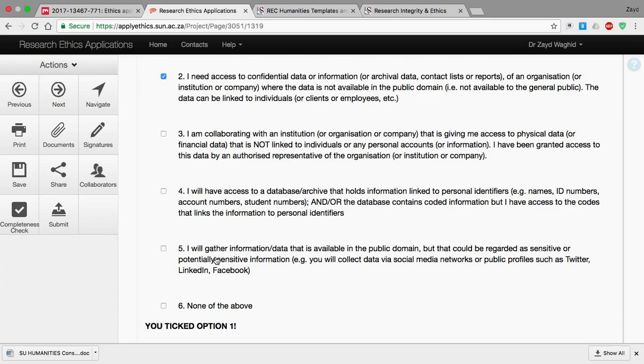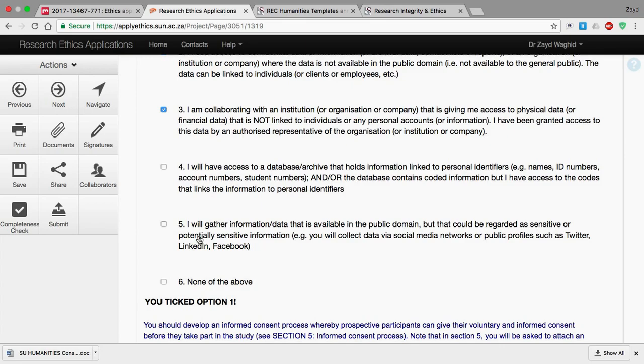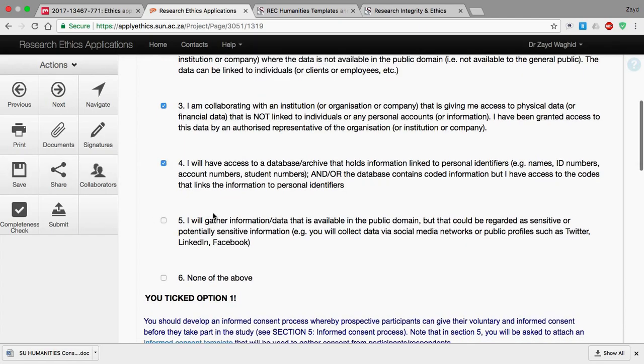I'm collaborating with an institution that is giving me access to physical data or financial data that is not linked to individuals or any personal accounts. I've been granted access to this data by an authorized representative of the organization. So let's say yes. I will have access to a database archive that holds information linked to personal identifiers, that is names, ID numbers, account numbers, student numbers, and or the database contains coded information, but I have access to the codes that link the information to the personal identifiers. So yes.